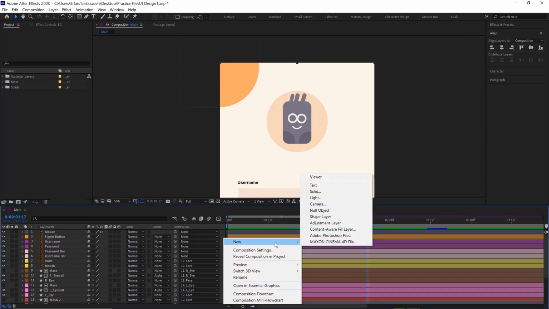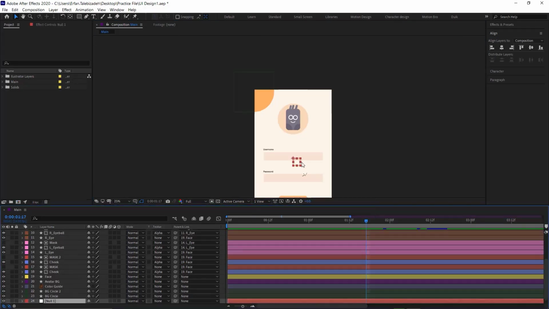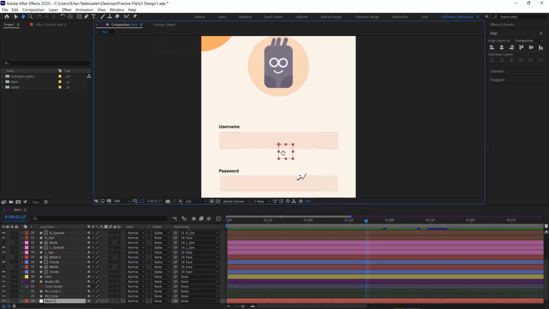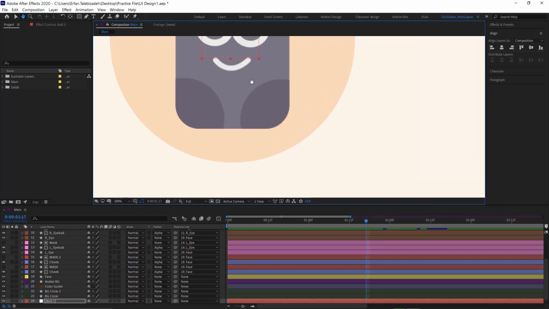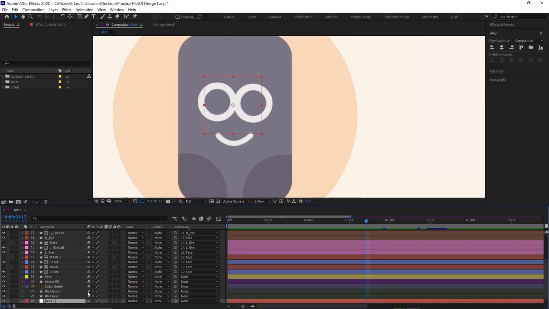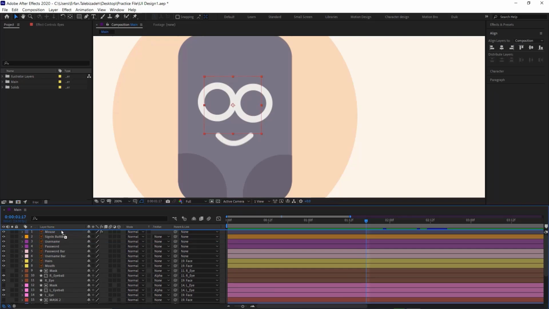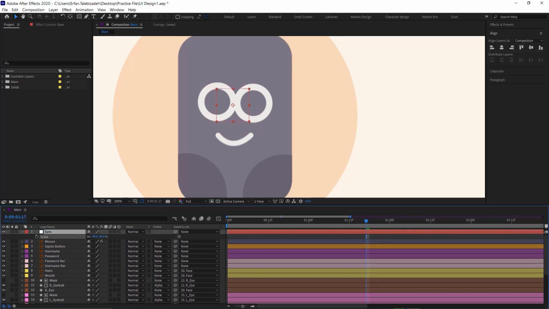To create a null, you can right click in empty space in here, and then in new, you can select null object. So what is a null object? A null object is an invisible layer that you can create to be a super parent. But first, let's move the anchor points towards the middle, and let's move it in here. And also let's rename it to the eyes. And let's also make it a bit smaller.